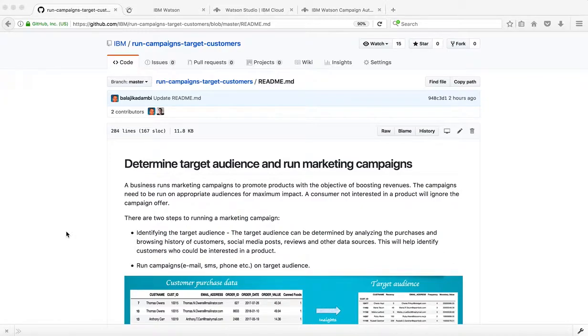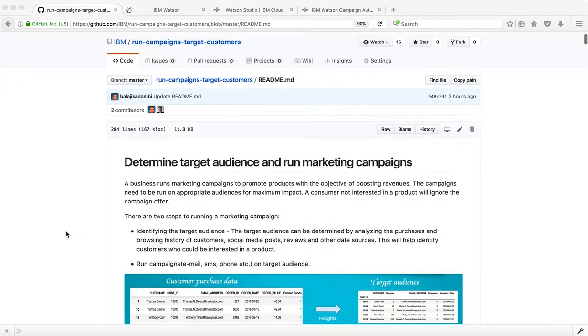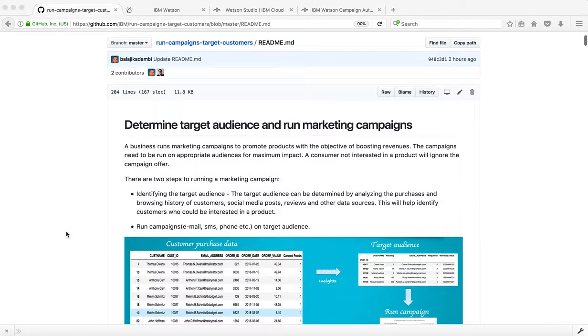So what happens if a campaign is not targeted at the right audience? There can be two effects to it. When a customer receives a campaign that's not relevant, the customer tends to ignore the campaign. The more such irrelevant campaigns a customer receives, in future, even if the right campaign is sent to the customer, it can get ignored. So that's why it's important to determine the right target audience for all our marketing campaigns.